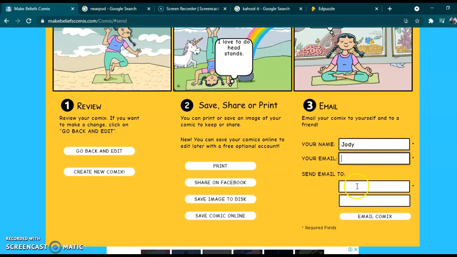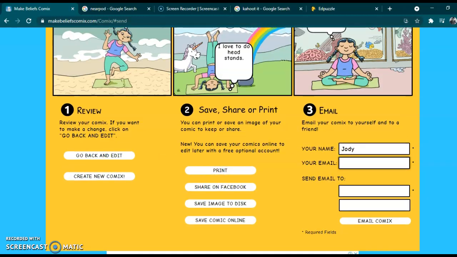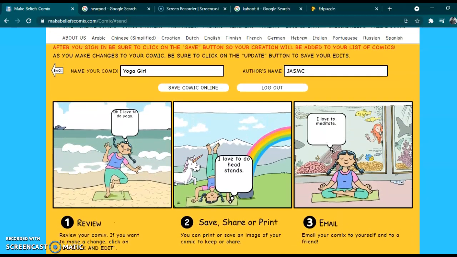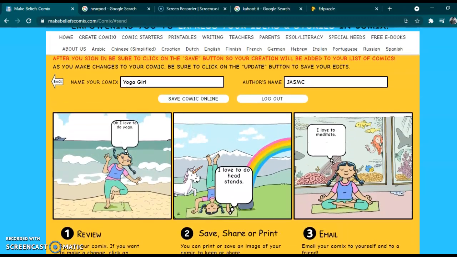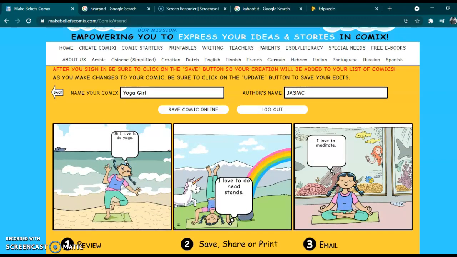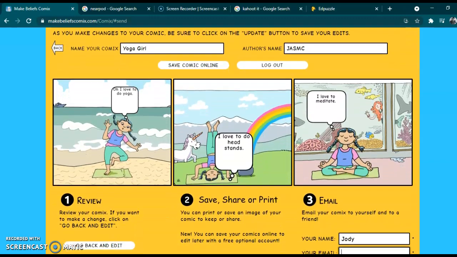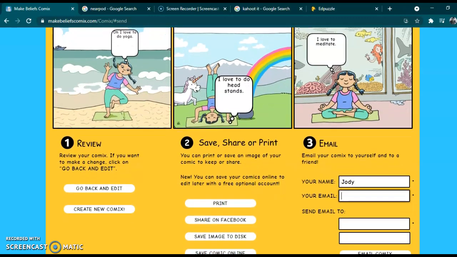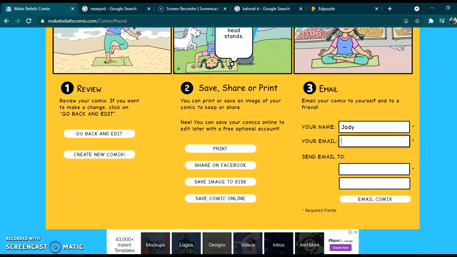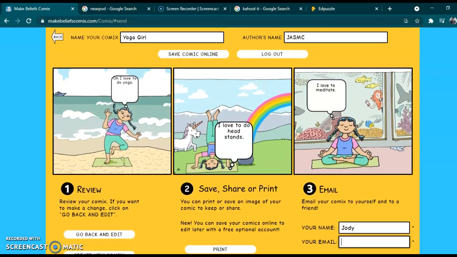So you may give them the email address that you use for your class, and they can just email their comics to you. Or you can just take up the option of printing and so forth. So when you send it to yourself, or the students send it to you, then you can print it from there as well. Or you can come back and edit the comic that you would have made.